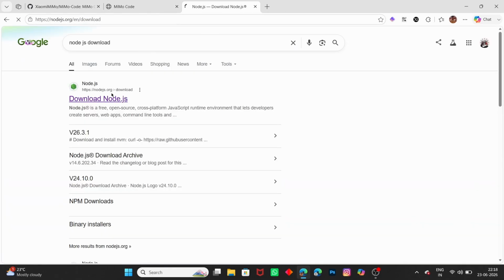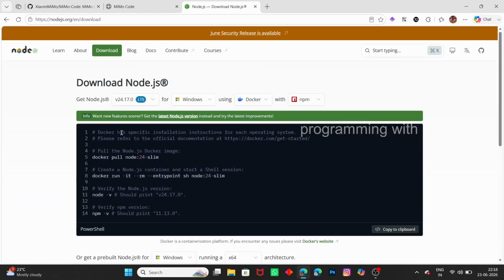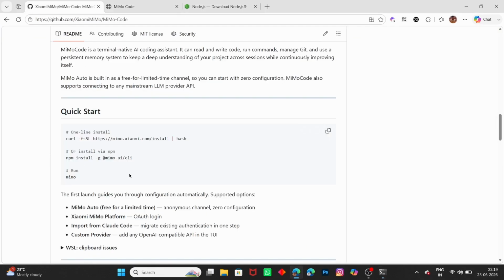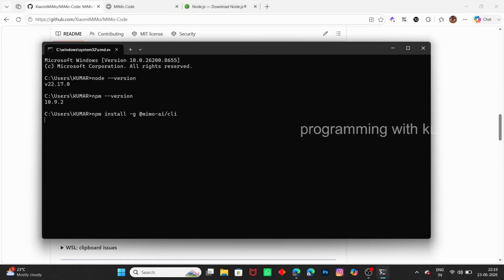Depending on your operating system, make sure you install Node.js on Windows, Linux, or whichever you use, and open up your command prompt to check if Node has been successfully installed. If you type node --version, you can see the version. If you type npm --version, you can see I'm using version 10. Once you have done that, you can install this using npm: npm install MiMo Code. Let me copy it and paste it here. This will install MiMo Code on our machine.